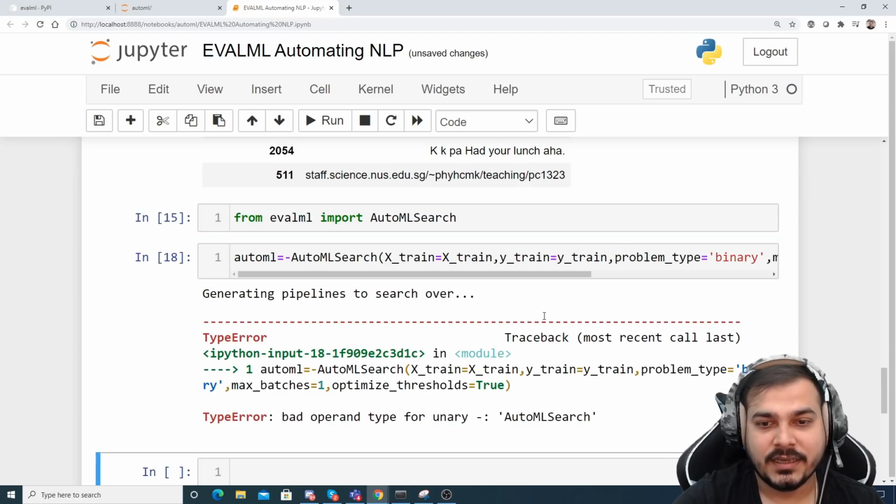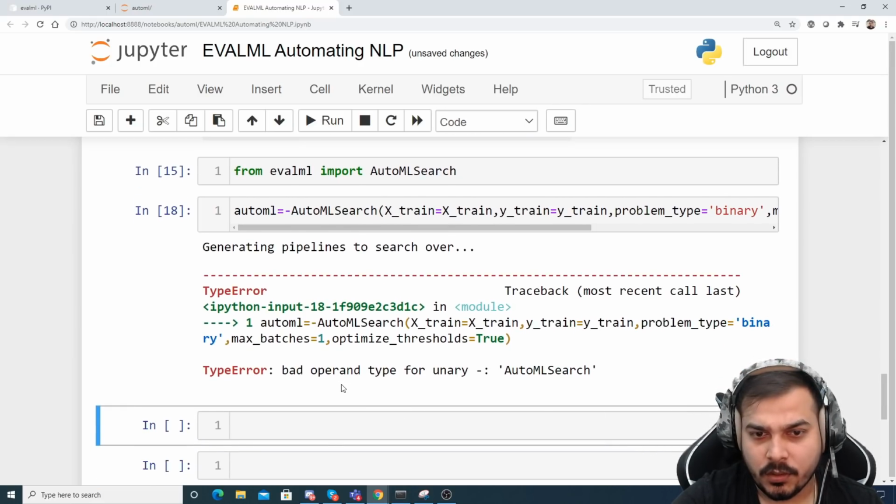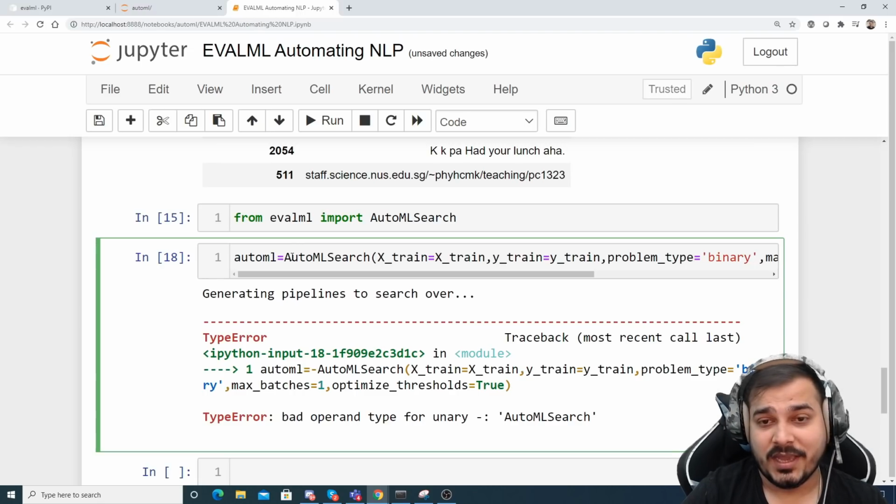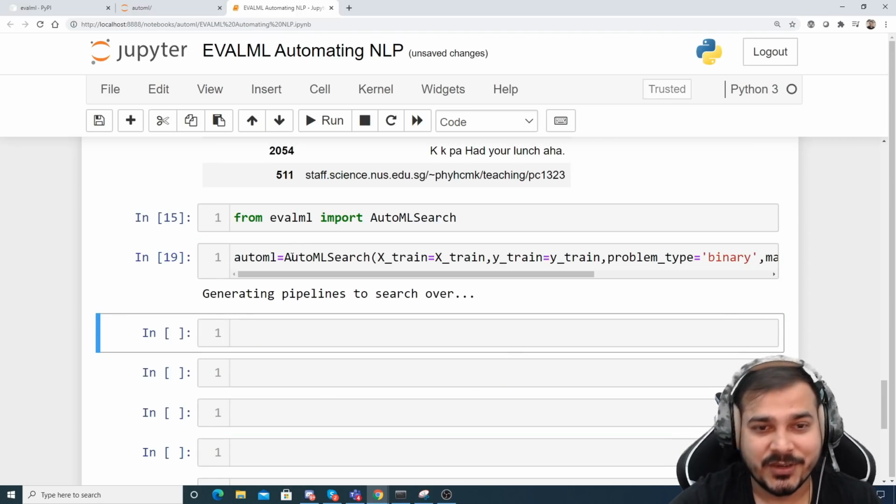Okay, once I execute, bad operand type, let's see. Now what is the bad operand type? AutoML search. Oh, sorry. I used minus, I don't know why. Okay, some problems in this. So I'm just going to execute this now.